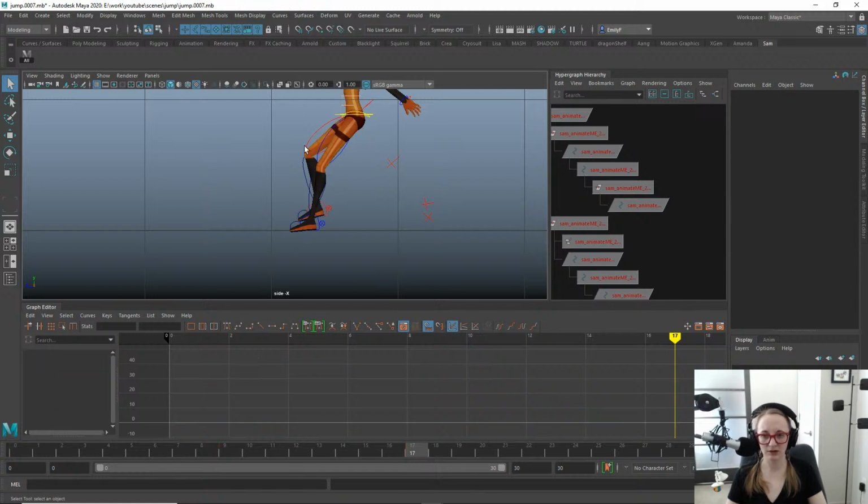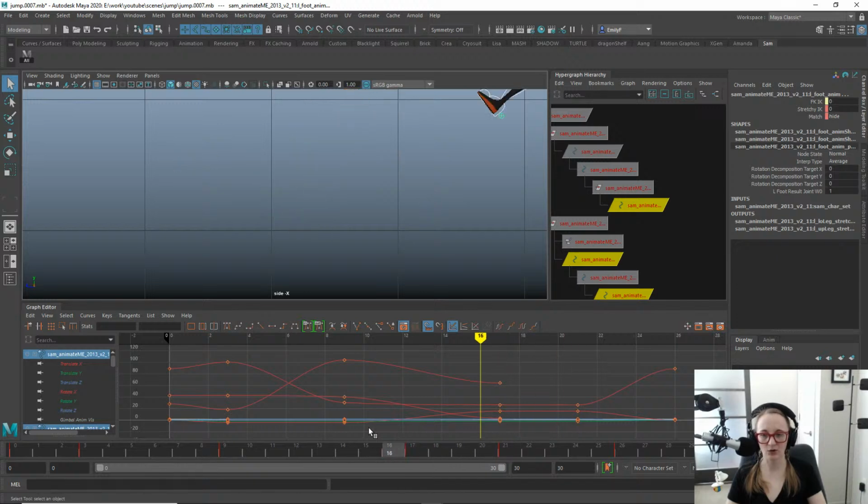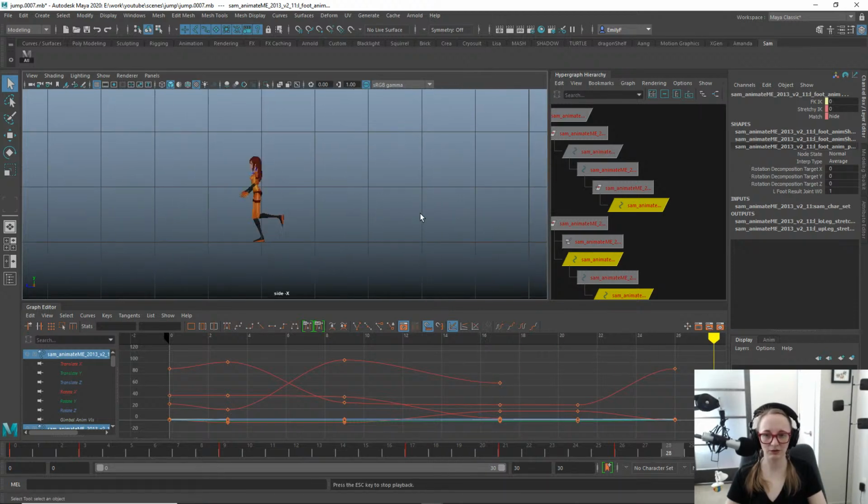Oh, and looky there. I didn't save a key on this other spot. Oh, that's okay. It goes into IK, so we'll play around with it. We can get away with it.